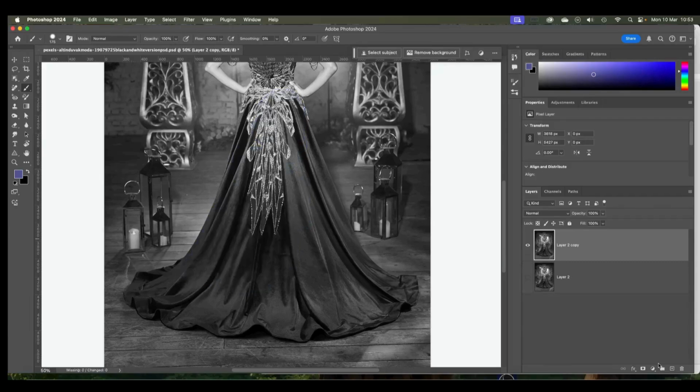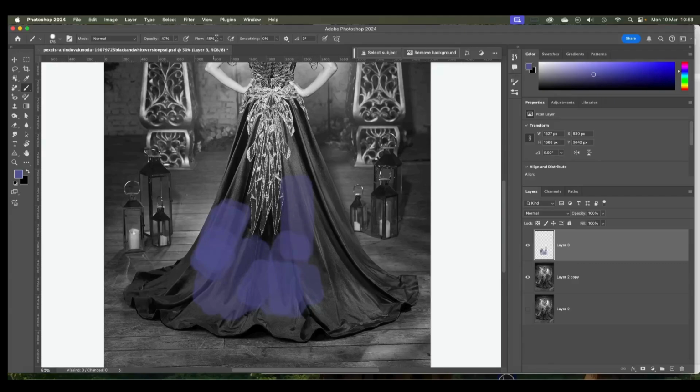Let me delete that again. Just going to create a new layer for simplicity. And I'm going to pull my flow and my opacity down a bit, and I'm just going to start painting some colour onto this dress. So I am going to tinker about with this. As you can see, that's kind of a really nice effect. I kind of like that better when there's not so much flow.